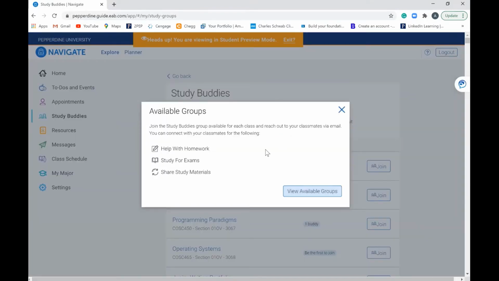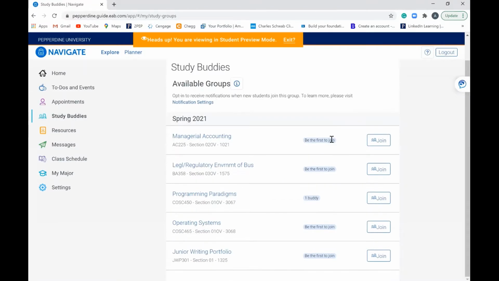Once you click Study Buddies, you'll be prompted to view available groups. So I'm going to click View Available Groups. At this point, I can see there's already one person in the Study Buddy group for my Programming Paradigms class. So I'm going to click Join.